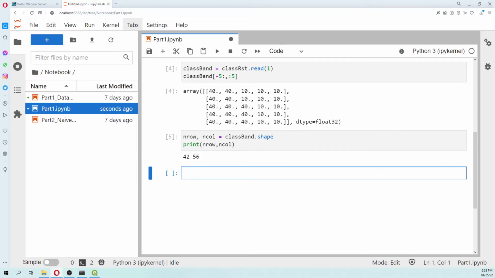Then we are going to show something that is also a utility from Rasterio, so we are going to get the coordinates. This is really important for the tutorial. If you are here with me, please type 5.